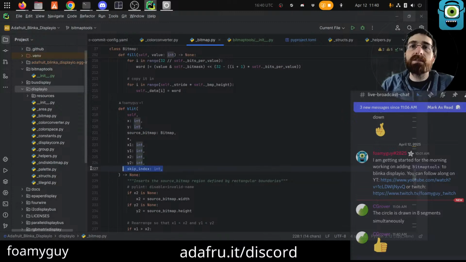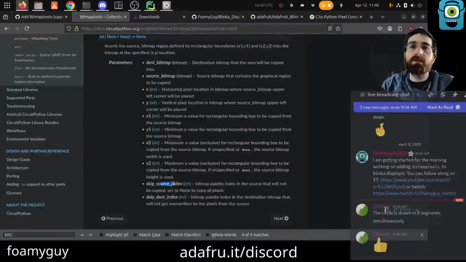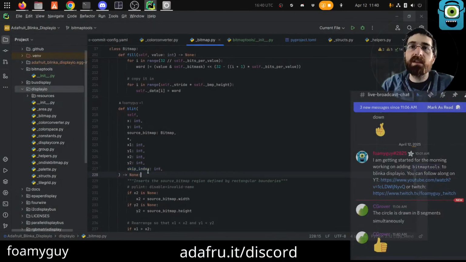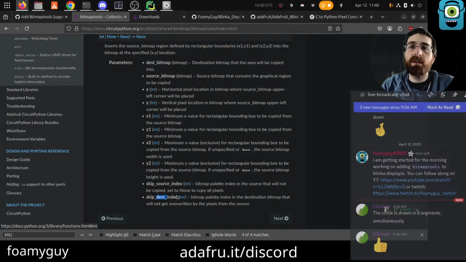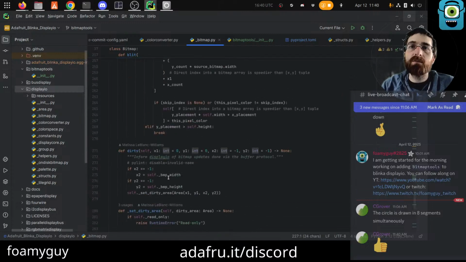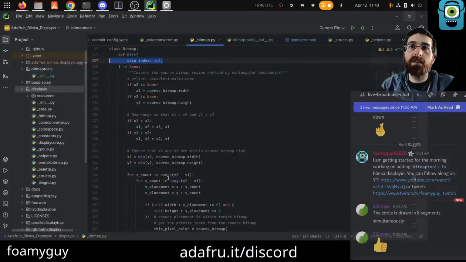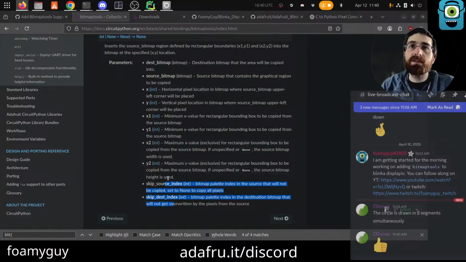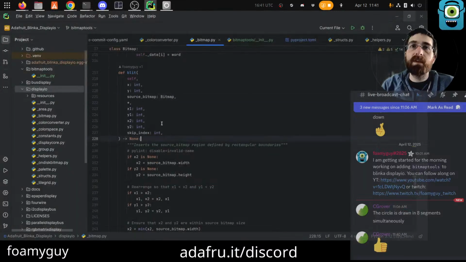Okay, one thing that is different is there's a skip source index and a skip dest index, where here there's only a skip index. I think one or the other of those was new. So we'll need to make sure to add the other one. But everything else looks basically the same. It's in a different order, like source bitmaps down here. That's fine.